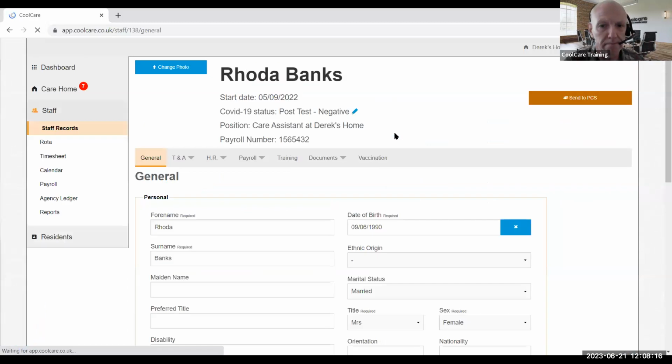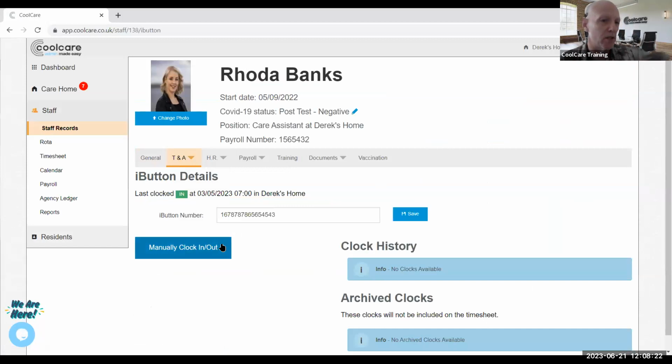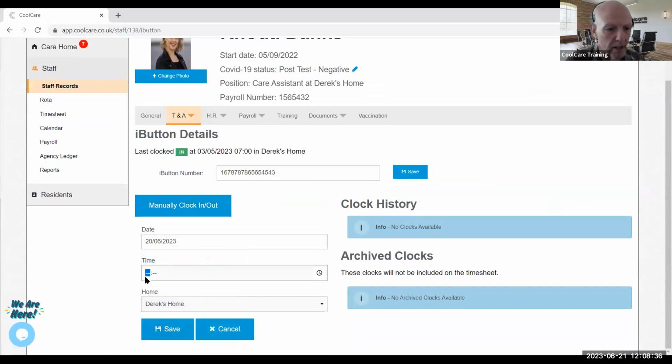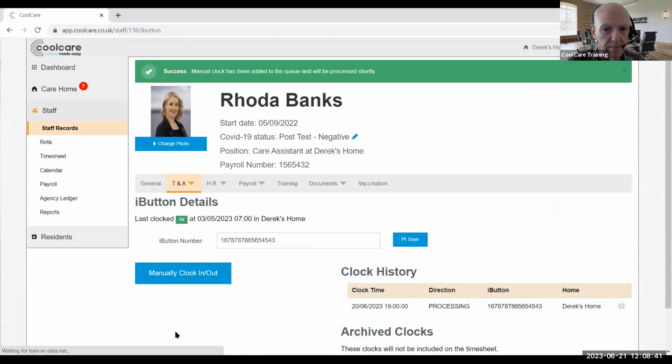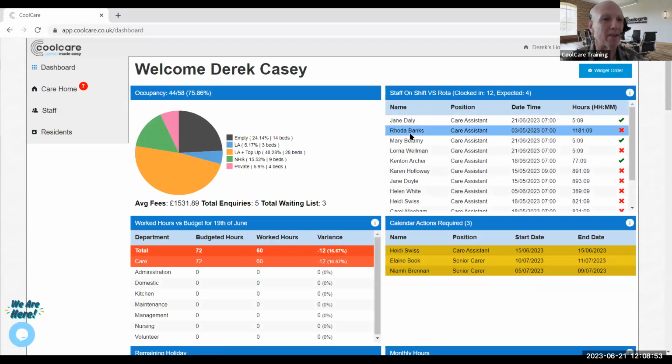So I go to Rhoda. I go to my iButton settings. Again, I can look and see when she last clocked out. I don't really have to because I'm going to have to do so many changes to the timesheet anyway. I just need to get her out of the system. So I'm just going to say, yesterday, she clocked out at 7. There you go. Save that. Again, it's going to take a little while for Rhoda to disappear, unless the system's working really quickly. Let's have a quick look. No, Rhoda Banks is still there, but we will see Rhoda disappear in a short while.